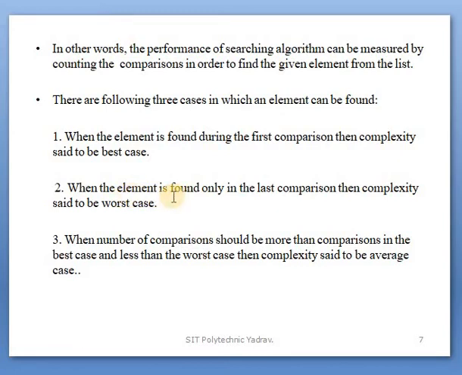When do we call it the worst case? When the element is found only in the last comparison, meaning we check the elements one by one from the start to the end to see whether each matches, and only at the last comparison do we find that number. In that case the complexity is worst case. Okay, you understood the meaning of best case, worst case, and so on.